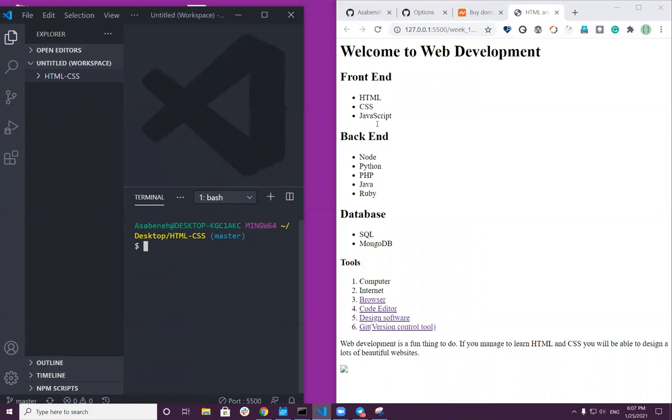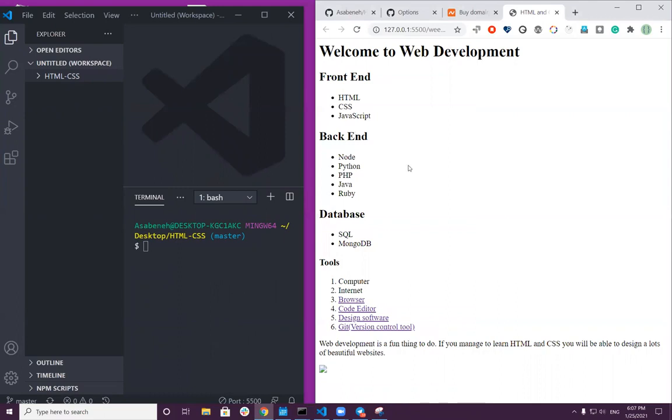So first we learned about web development and then front-end, back-end, databases, then tools, and we invested the last week learning about Git and GitHub. I think there was some file here. Why is it not showing here?